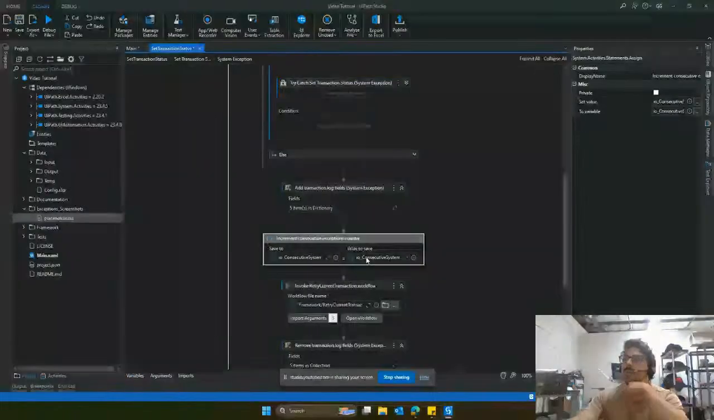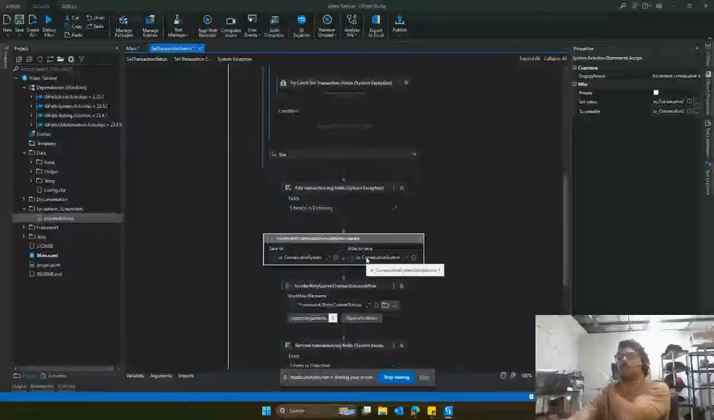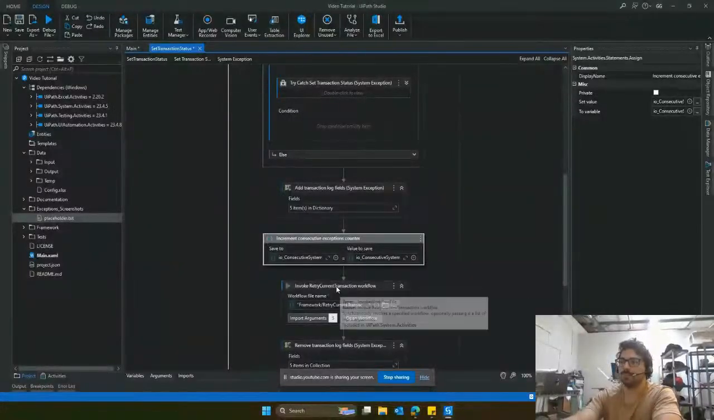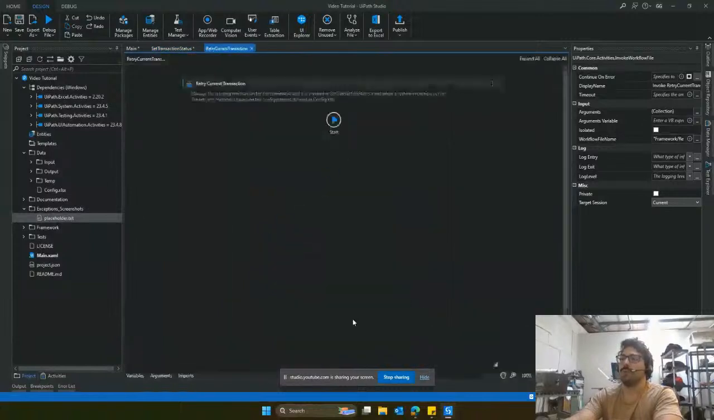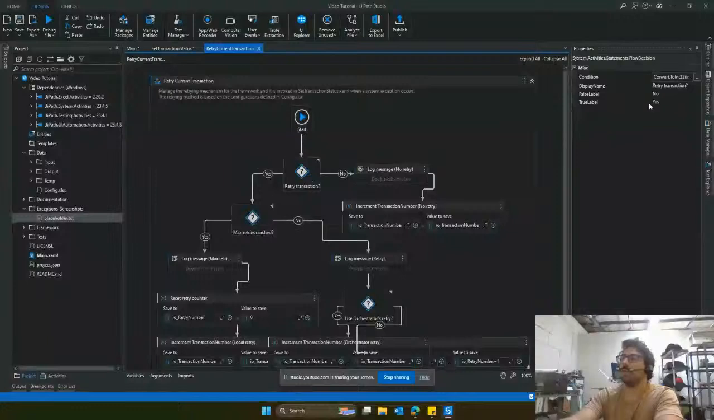Here, it increments the counter of consecutive exception retries, consecutive system exceptions. So that'll be 1, and then it'll go from 1 to 2 to 3 to whatever you set it. So this is the retry current transaction workflow. This is important to go into. This is for the queue items, and I know this is a beefy flowchart, but just read these, right?